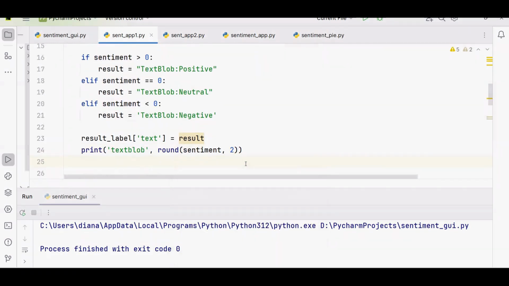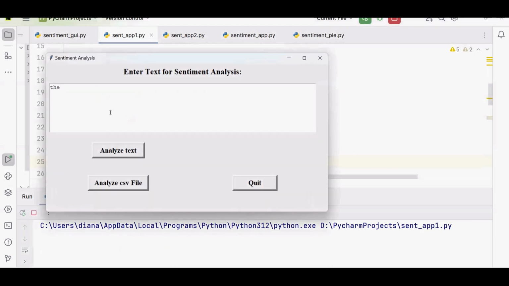So, we will check with some examples for positive, negative, and neutral. We'll give a positive review first. The movie was so awesome. So analyze the text. So we got TextBlob, it is a positive sentiment. And here you can see the TextBlob polarity value is 1.0.